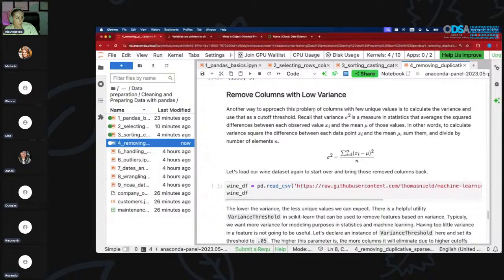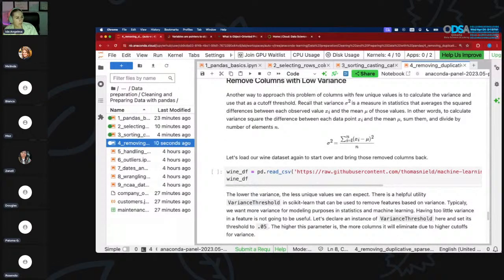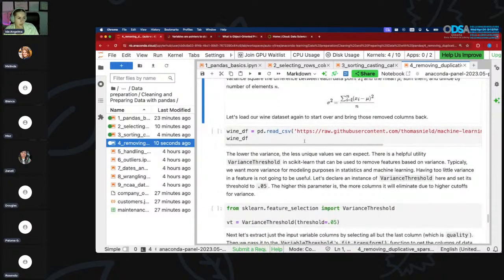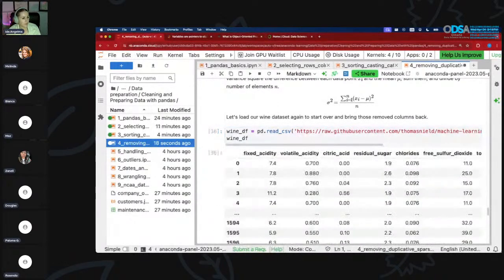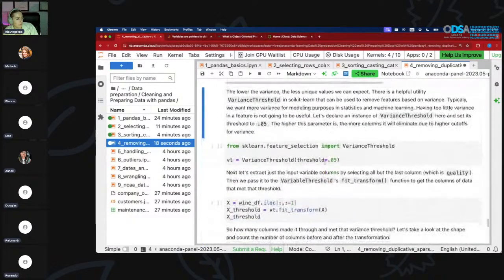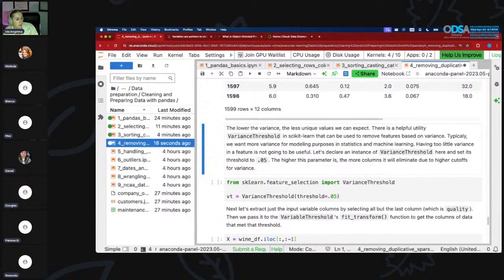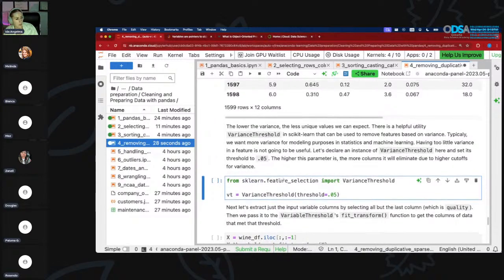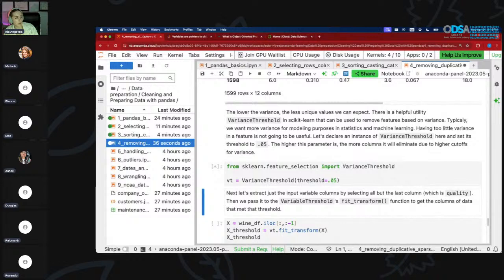And another way, remove columns with low variance. So if you forgot statistics class, this looks familiar. If you forgot about it, that's completely fine because I've forgotten a lot of those things. So a library that we're going to be using later on, sklearn, is a pretty big statistics library. So this one, we're importing VarianceThreshold from here, setting it to 0.05. The higher the parameter, the more columns it will eliminate due to higher cutoffs.